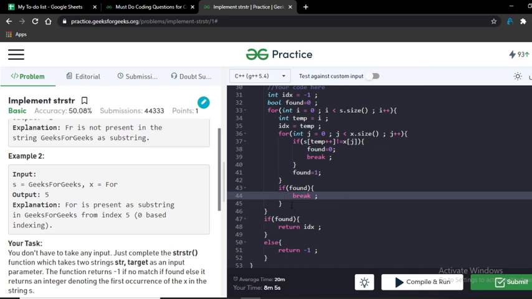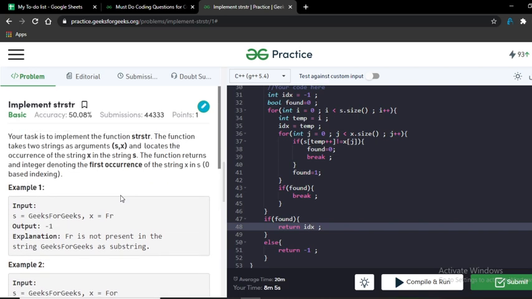So we have to return the first occurrence of the string. We don't have to check again whether the string is present as a substring or not. For example, if we found geeks starting from index 0, we don't have to check further whether geeks is present again or not, since we have to return the first occurrence. So we break the loop, and if found is equal to 1, then return idx, and otherwise return -1, since there is no substring present in the given s equal to x.